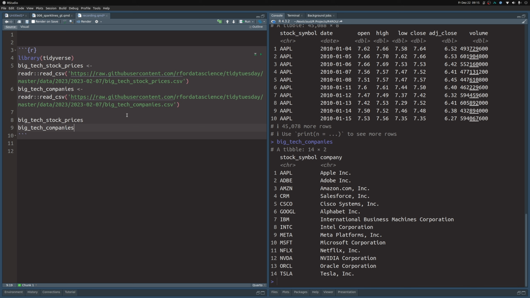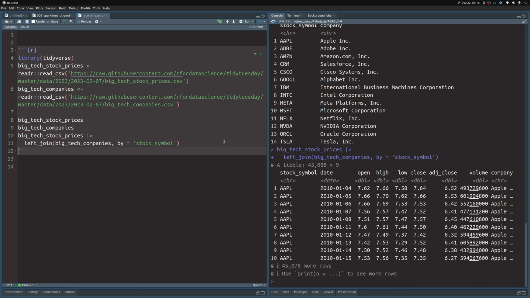Now, the first thing we should probably do is to put these two datasets together. So let's just take the big tech stock prices and pass this to left join, where we use the other dataset. And then we tell the left join function to join these two datasets by the stock symbol column, because we can see that both of these datasets have this exact column inside of them. So we can join by them. And if we execute this, we have all of the datasets put together.